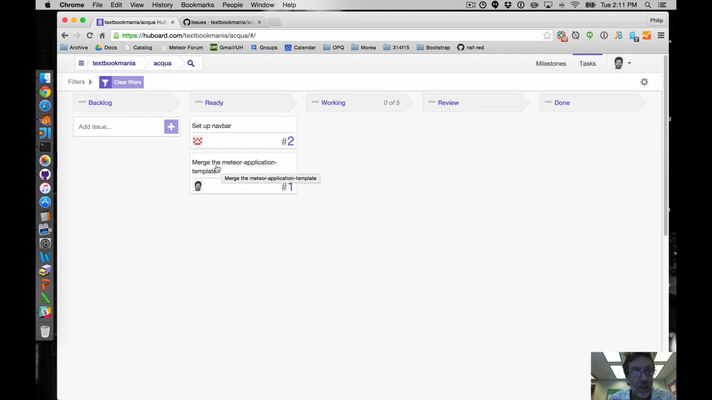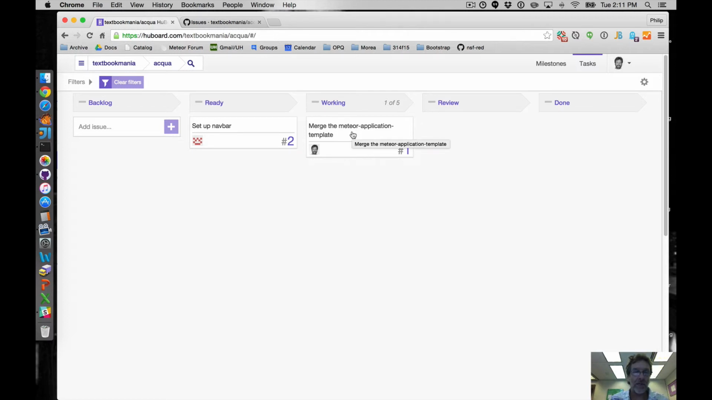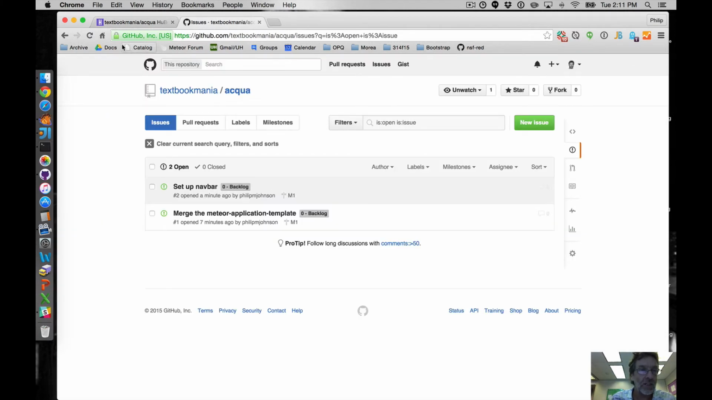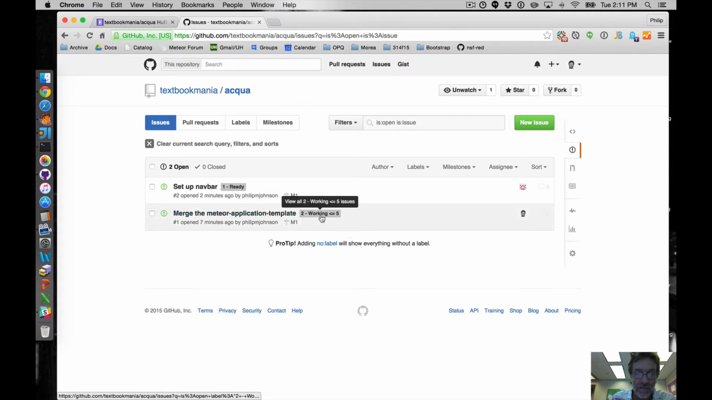So let's say I was going to actually start working on this. I can move this over to the working stage, and now I've kind of indicated to everybody that this is the activity that I'm actually working on right now. Okay, and if we go to issues and refresh this, what we can see is that now I've moved this into the working column, whereas the setup navbar is still in the ready column.